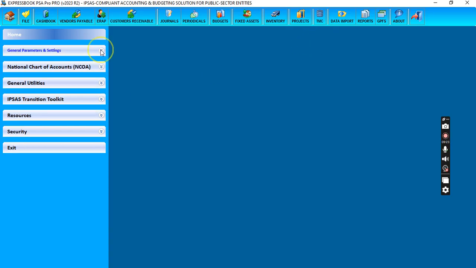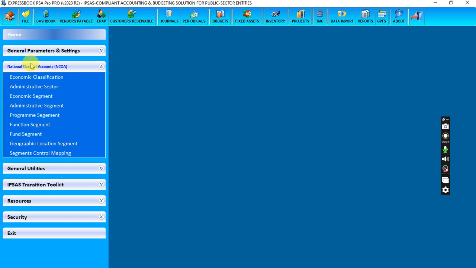Then we also have the national chart of account, which is the next group. You see, the national chart of account is the fulcrum of IPSAS in Nigeria, even elsewhere, because this is where the customization or domestication of IPSAS takes place. I told you in the first video that the chart of account has 6 segments. So this is where you set up all those 6 segments. The most important of these segments is the economic segment.